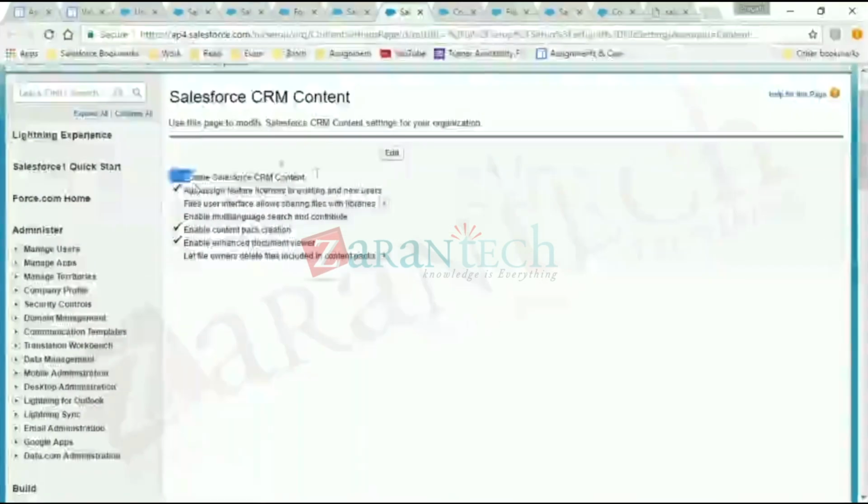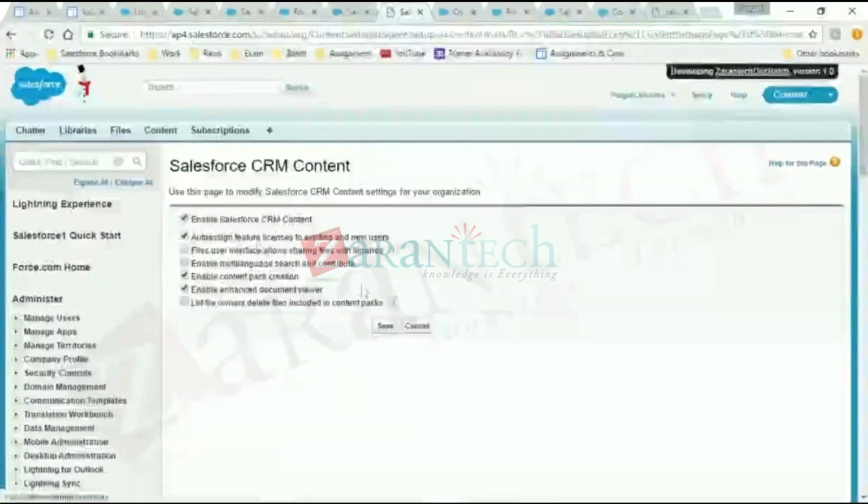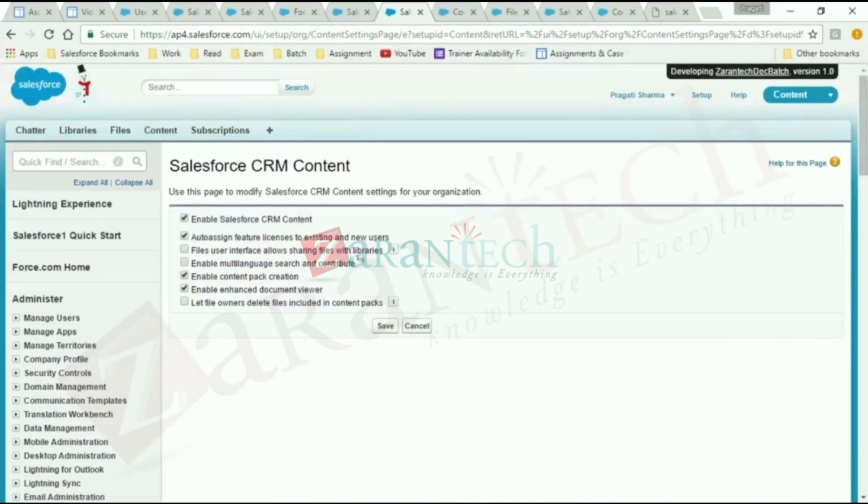Likewise, for the Salesforce CRM content. So you want to modify the CRM content settings for your organization. You want to enable Salesforce CRM content. You want to auto assign feature licenses. I mean, these are all features that are by default enabled. If you want to enable anything specifically, you can do that. Files user interface allows sharing files with libraries. So from the user interface itself, you can share it with libraries.